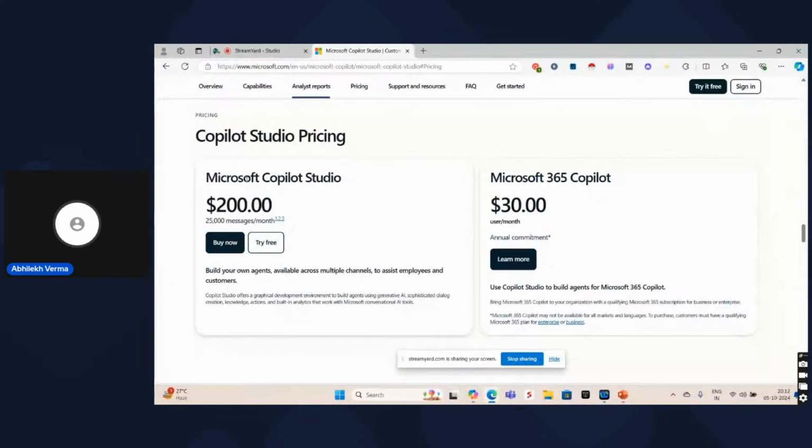Copilot Studio is one of the greatest tools you can use, and you can build your own agents. You can try to integrate all those different channels which you use. And the best part is, let's say you have a lot of customers and employees. Just like you have Einstein Copilot, you can integrate with all the different platforms with Microsoft. That's one advantage I really wanted to highlight.